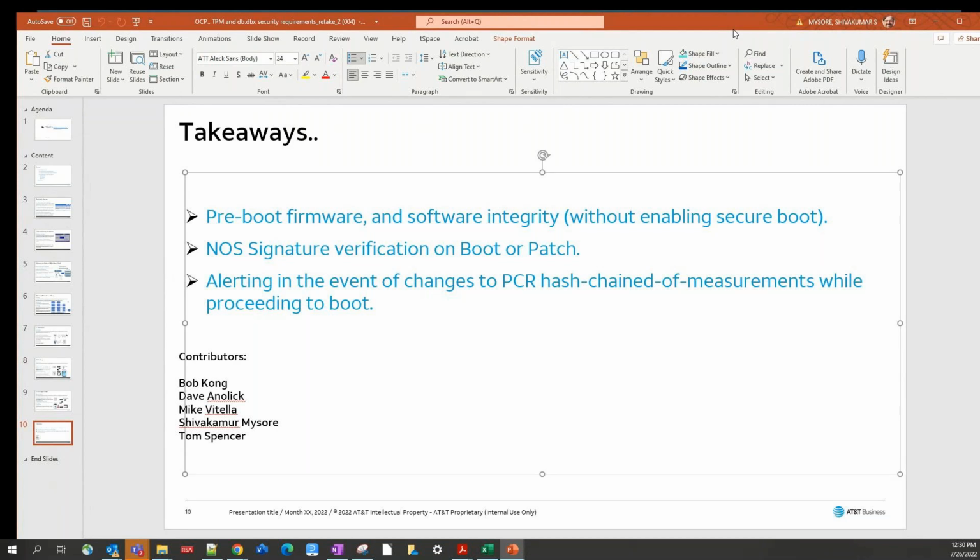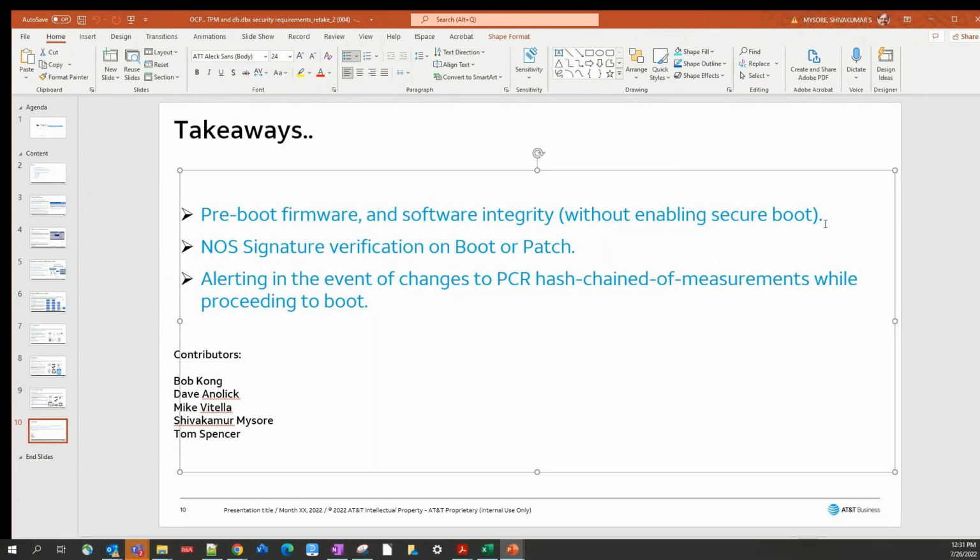I see. Yeah, I'll take a note of that. I don't know every single PCR value from 0 to however many PCR values you have. But yeah, we do intend to measure all of the PCR values that the TPM itself is hardwired to.